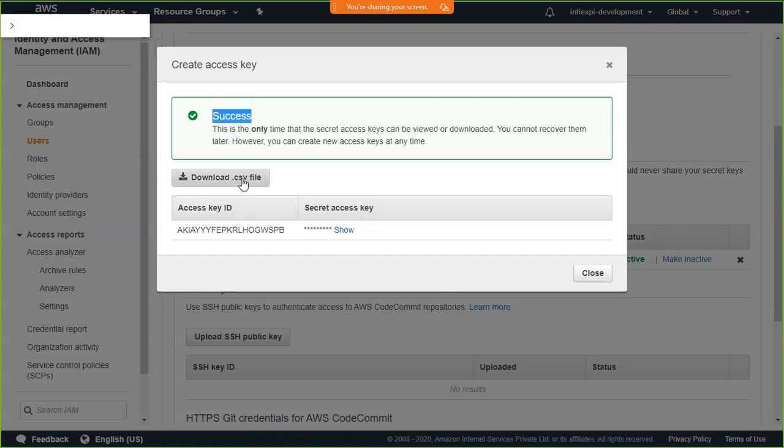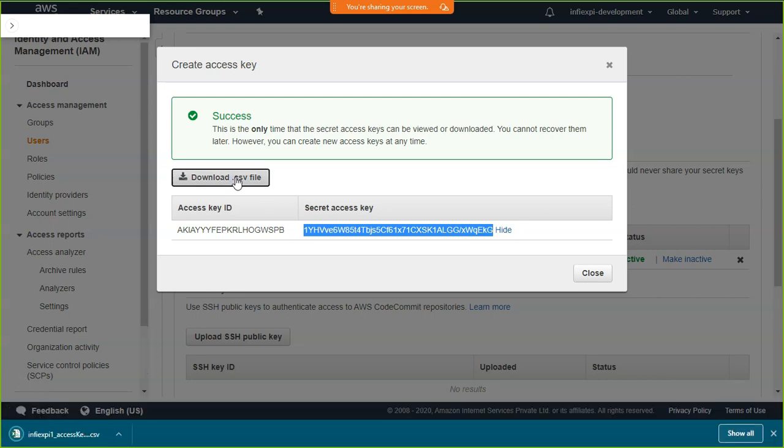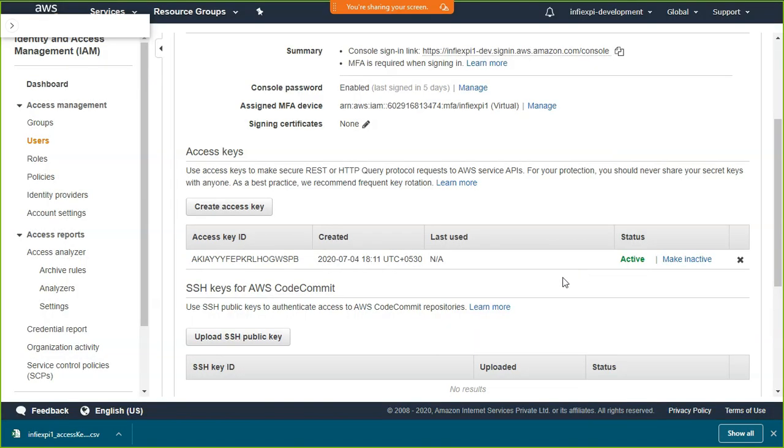Please download the CSV file. Quickly download the CSV file. It's a one time that you will be seeing this access key. Next time you cannot download it. Please be assured with that. This access key and secret access key have to be taken as a backup. So they are also giving a provision for that. You download the CSV into your local machine and keep it accessible. Now you can close this, and you can notice that it's already in active state.